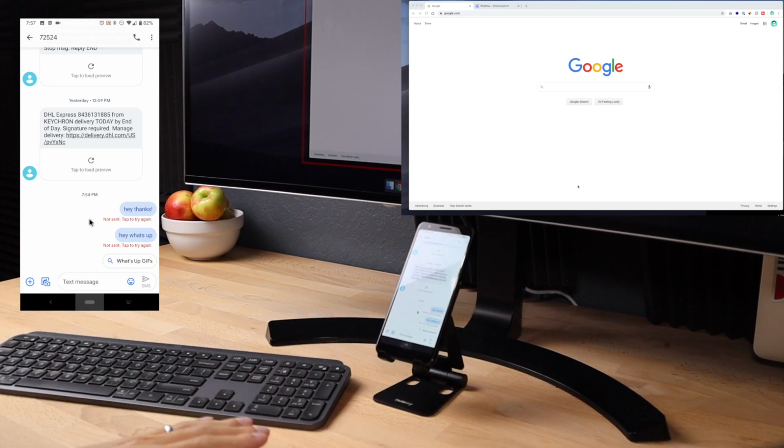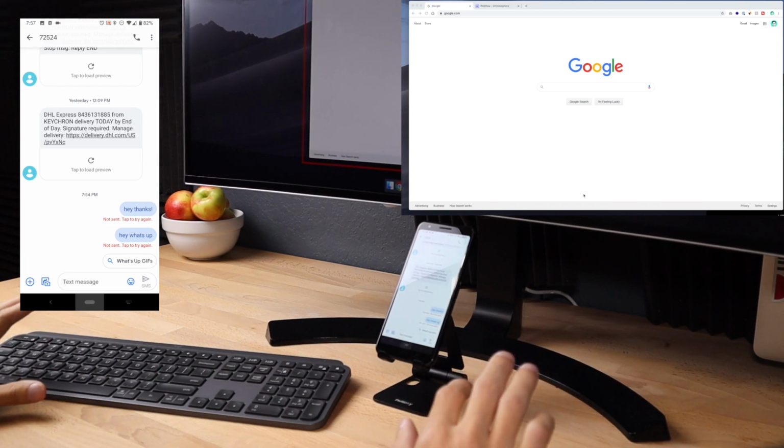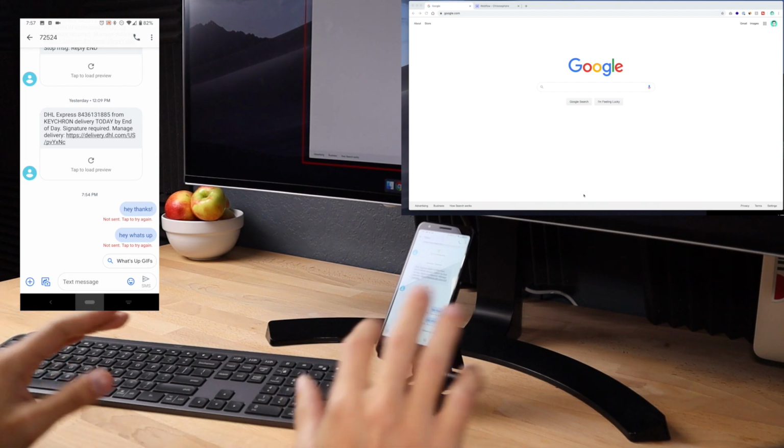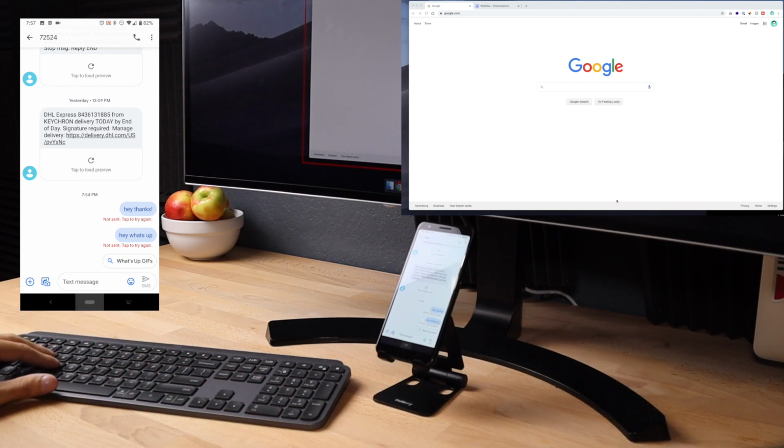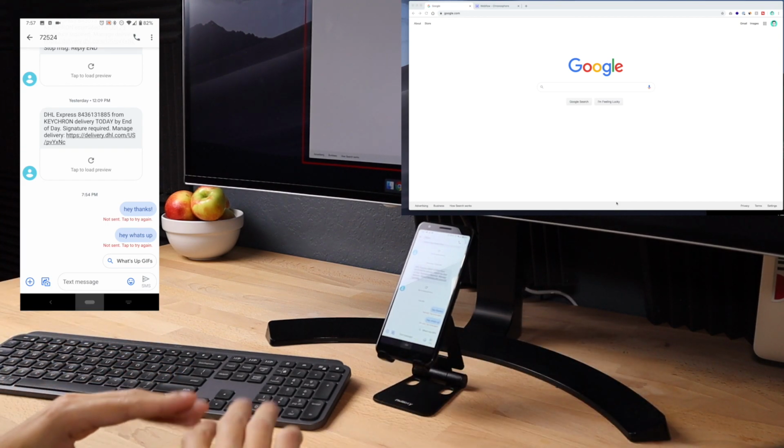Both the keyboard and the mouse can pair up to three devices, and you can switch on the fly between the devices. That's going to make it feel a lot more immersive. So you don't have to get your hands off of your keyboard and mouse setup pretty much ever when using the phone for texting.